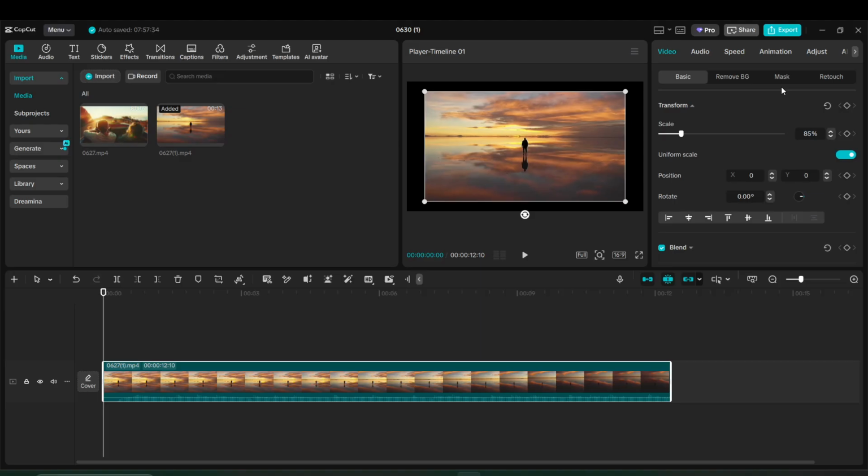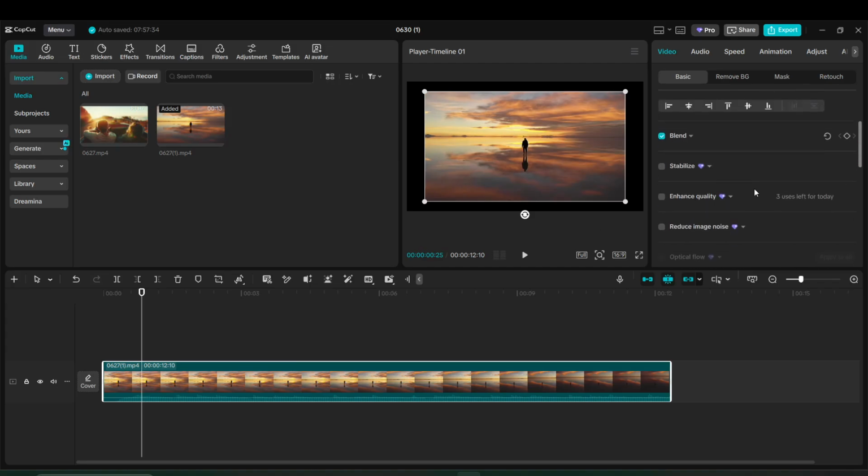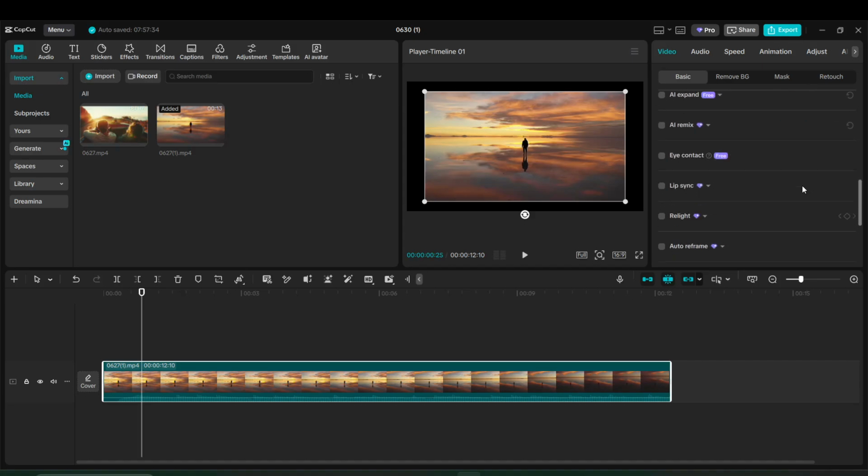Once that's done, stay in that same top right basic menu and scroll all the way down to the bottom. Near the lower part of the panel, you'll find a setting labeled Canvas. Click the small box or toggle beside Canvas to turn on the Canvas customization options. This opens the controls that let you adjust what appears behind your video.